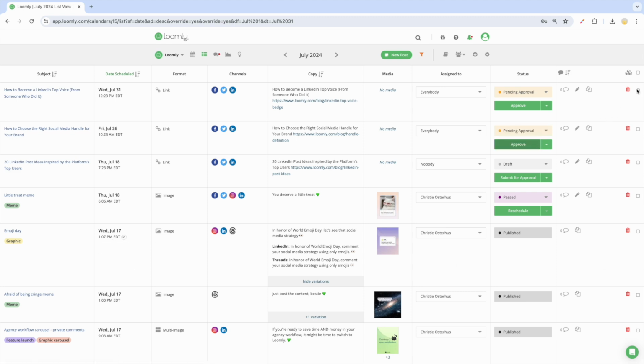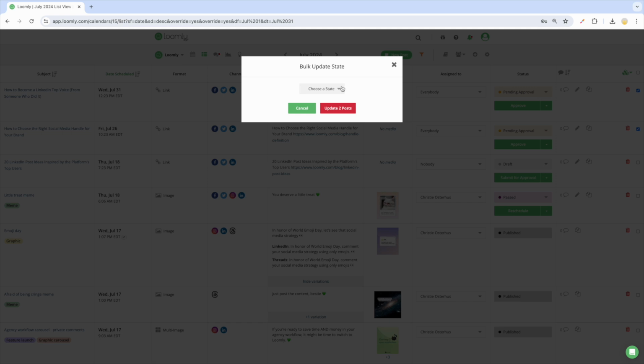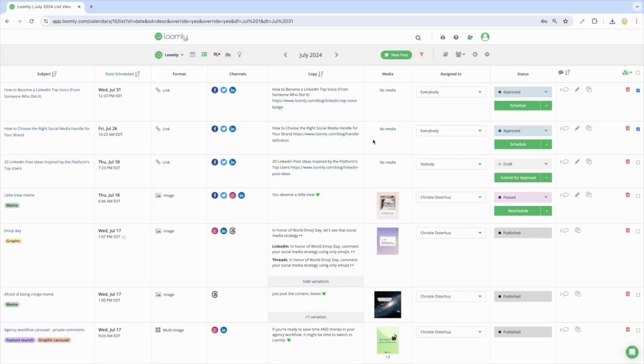Finally, you can apply bulk actions to multiple posts, such as updating the assignee, the post date, and deleting posts. For example, if you're happy with all upcoming content, you can easily approve all the posts in List View by bulk updating the post date from pending approval to approved.